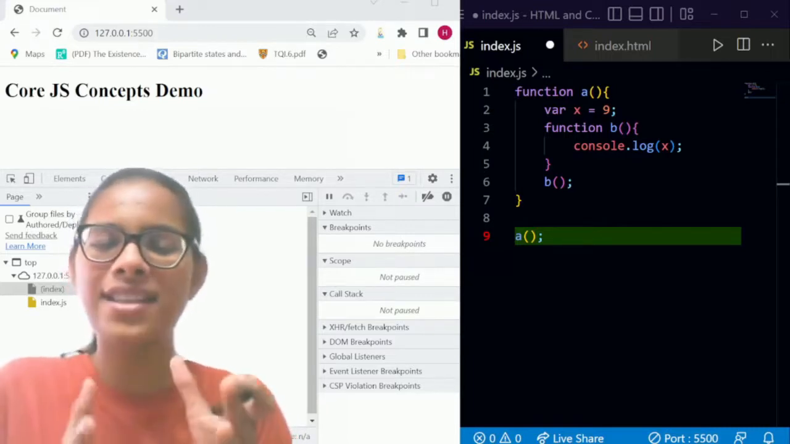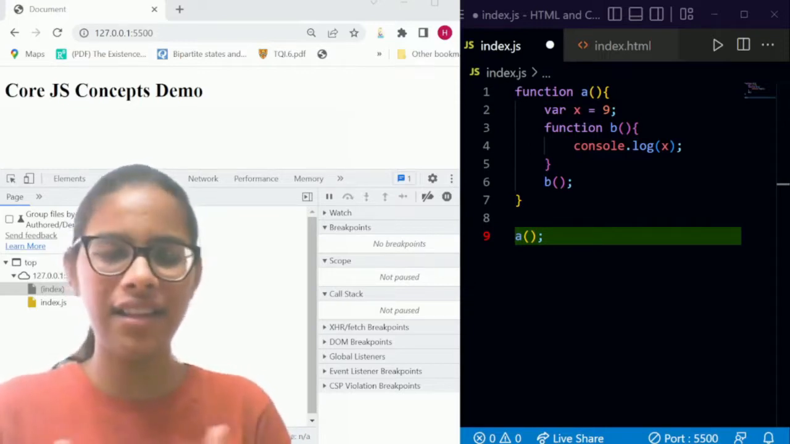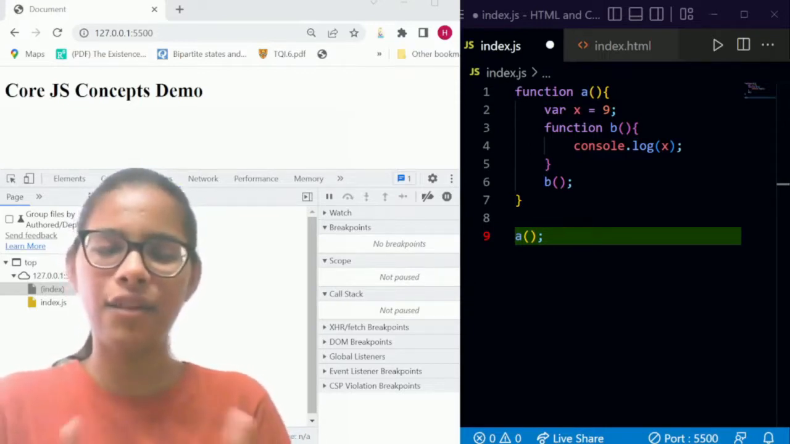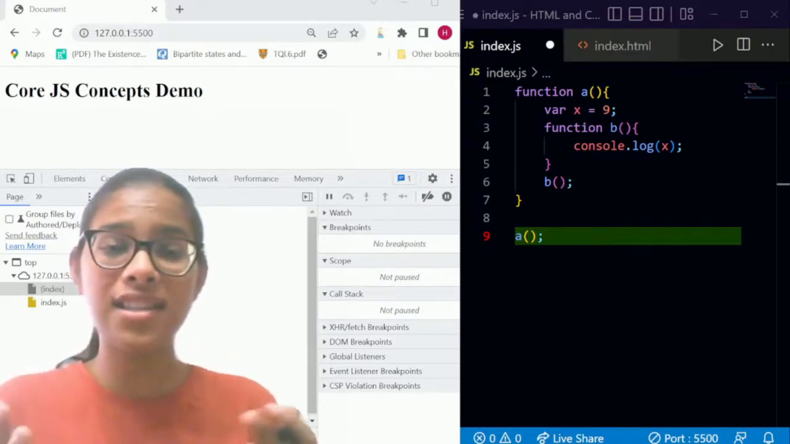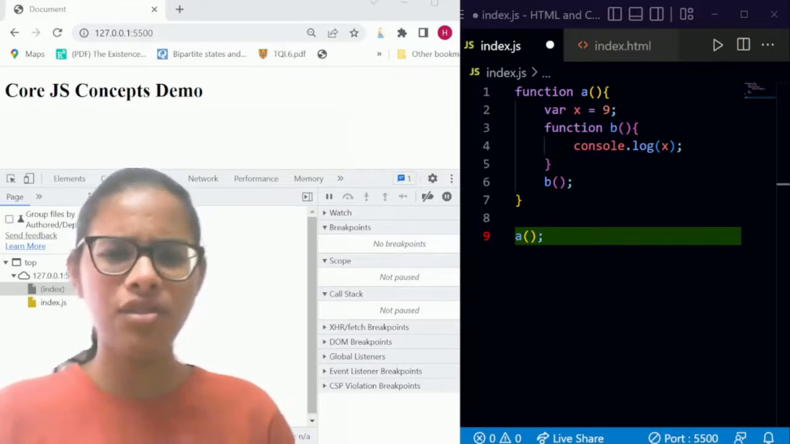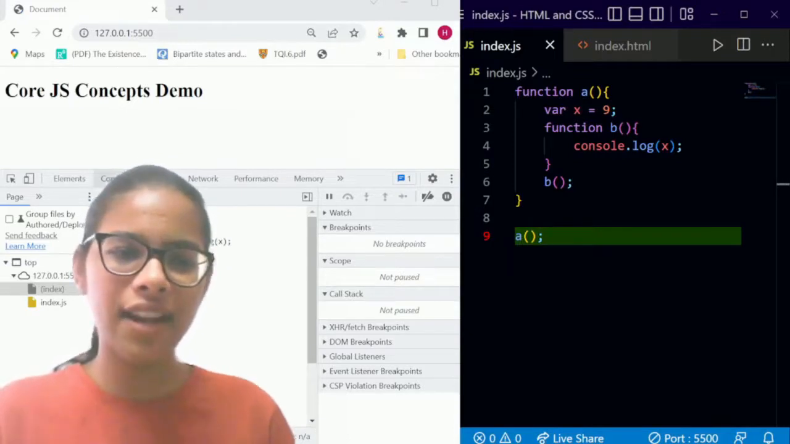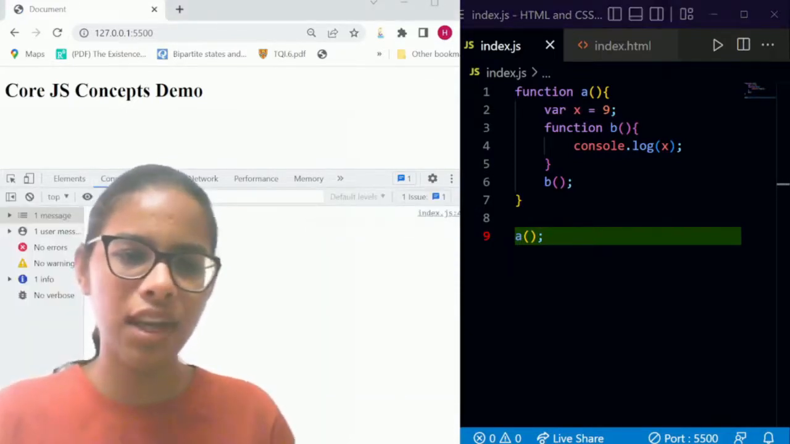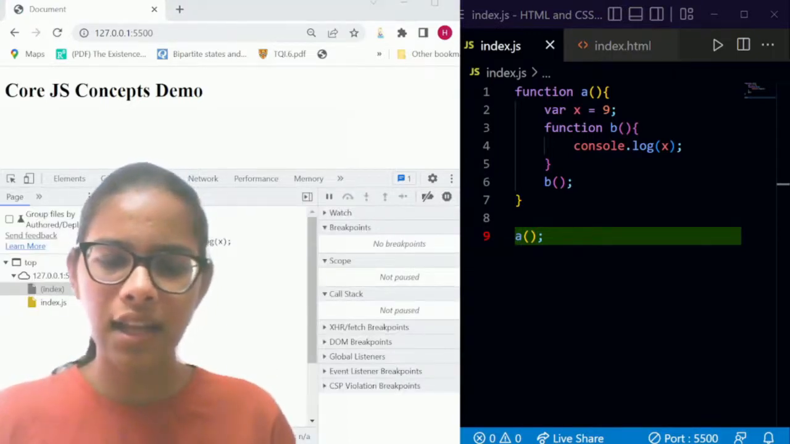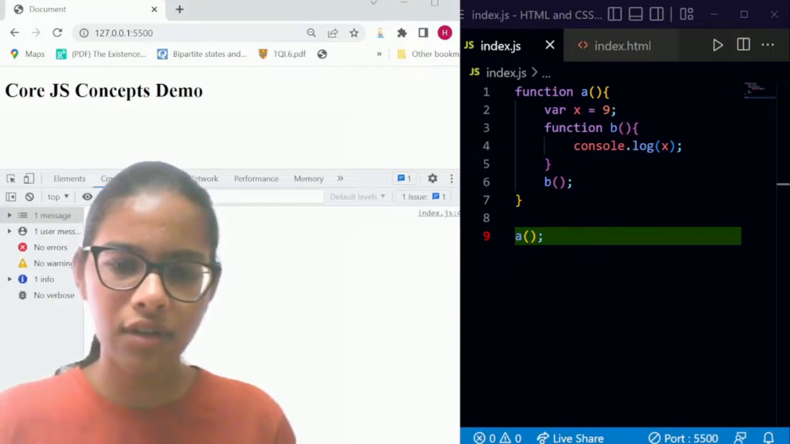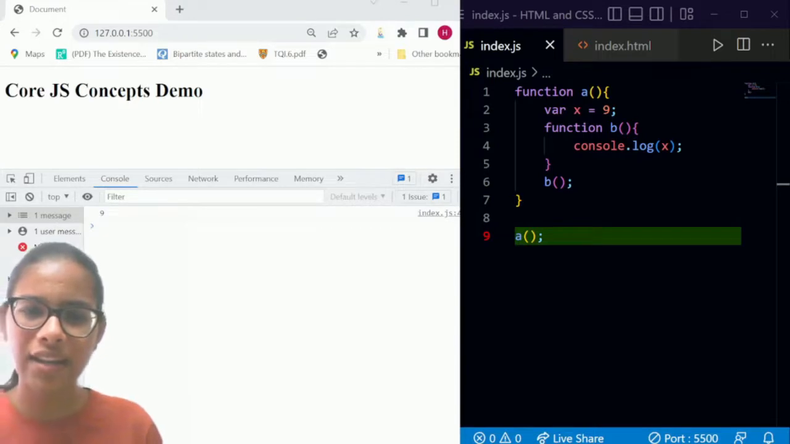As soon as it gets the value, it will print it on the console and the function will return void, the function will be over, and the call stack will be erased. So that is the output. The output is very predictable. So I'll save it and move to the console. Over here you get 9, and as you can see, you get 9 again.